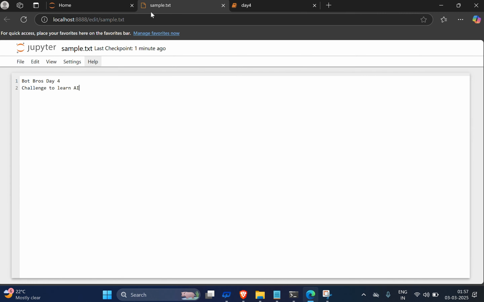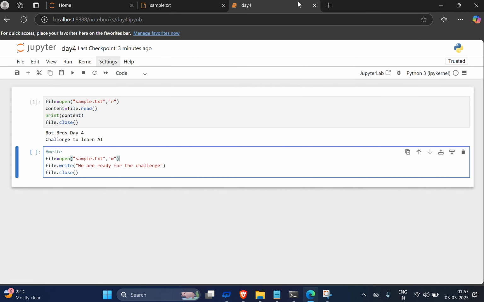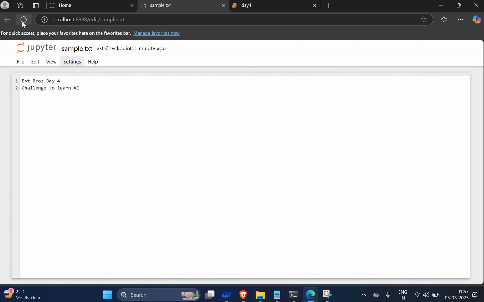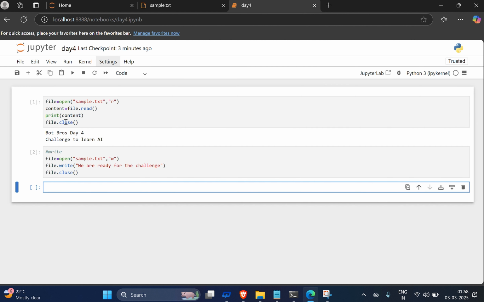So now as you can see the sample text is still BotBros Day 4 challenge to learn AI. Now I'll run this command, and here we don't see any output because it will be present in our sample text. So if I refresh the sample text, it'll say we are ready for the challenge. But the problem is the previous data, that was the BotBros Day 4 challenge to learn AI, has been erased because we have not appended it. We have just told this to rewrite the whole text, and this code does the same. It just rewrites it.